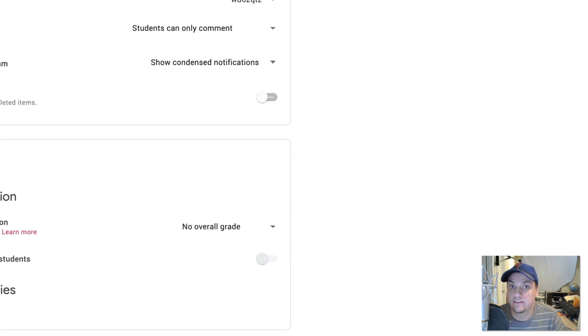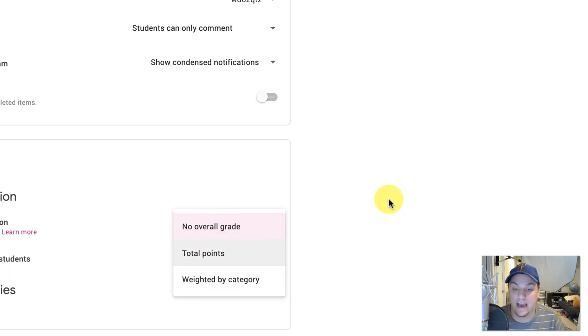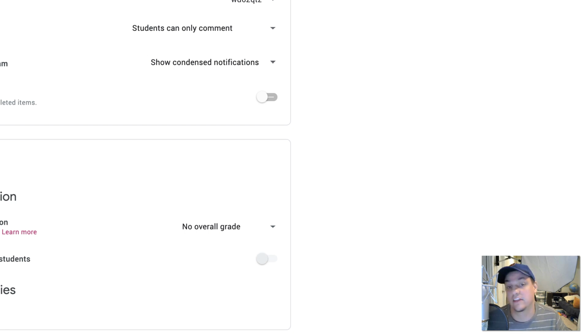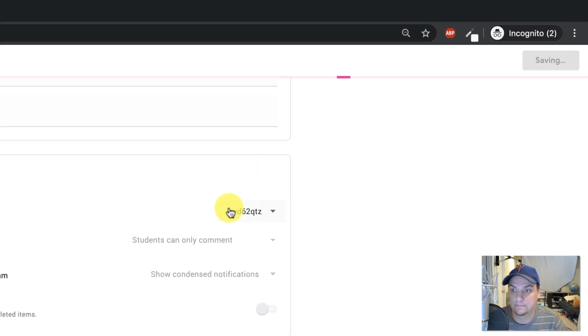Over here in the grades, if you want to calculate grades, you can do that. So you can actually have everything set up. You can find overall grades, total point, or weight it by category. And if you want to do that, you have to add categories. So for instance, let's say 35% of my grade is summative assessments and 65% is formative. I can set those up and it will automatically set the grades for me. I'm not playing with this because my school district has our own grading system, so this is kind of separate. I'm not going to mess with it, but I am just making sure that students can only comment, and I'll hit save.